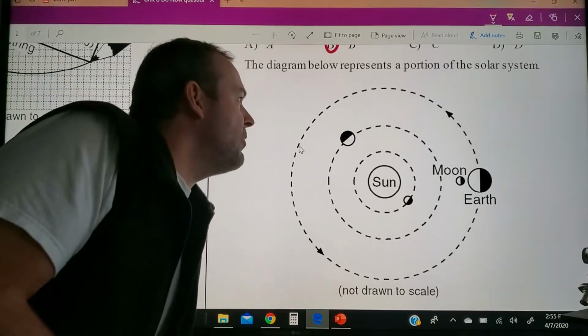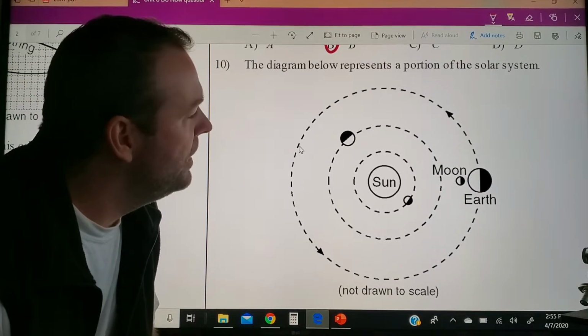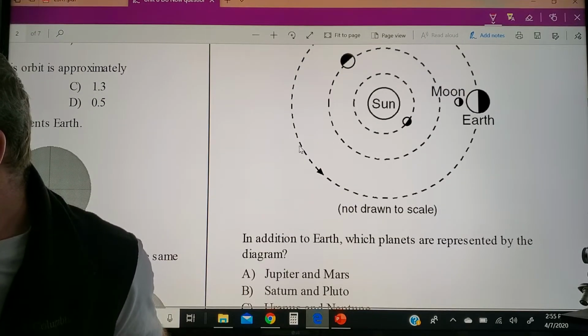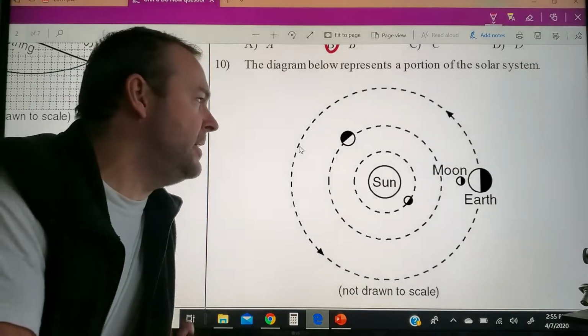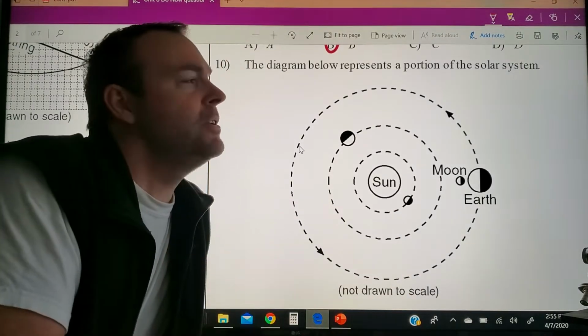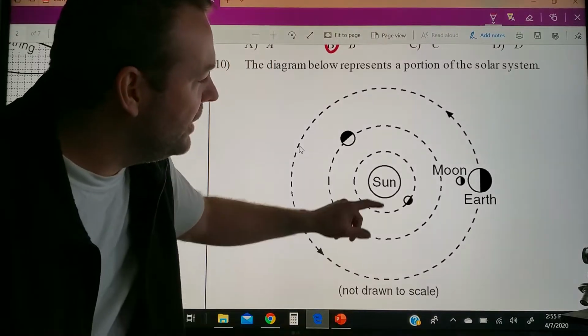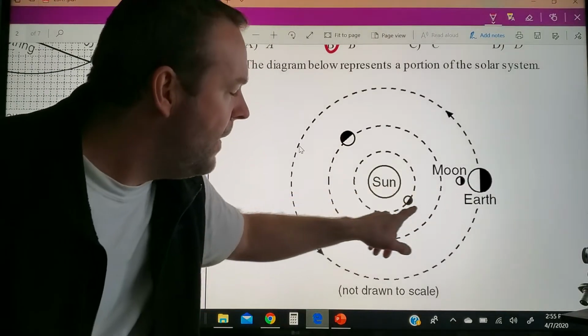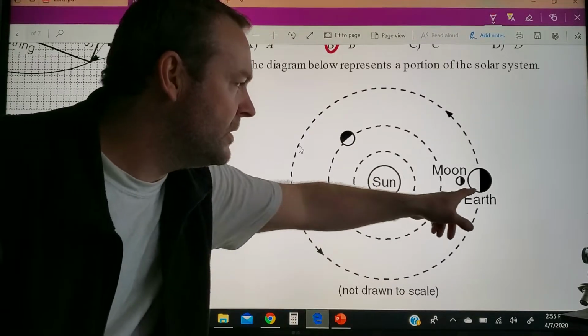The diagram below represents a portion of the solar system. It wants to know what other planets, in addition to Earth, are there. Well, remember that little mnemonic, right? My very eager mother just served us nachos. Well, take a look. There's the sun. So, my very eager: Mercury, Venus, and Earth.